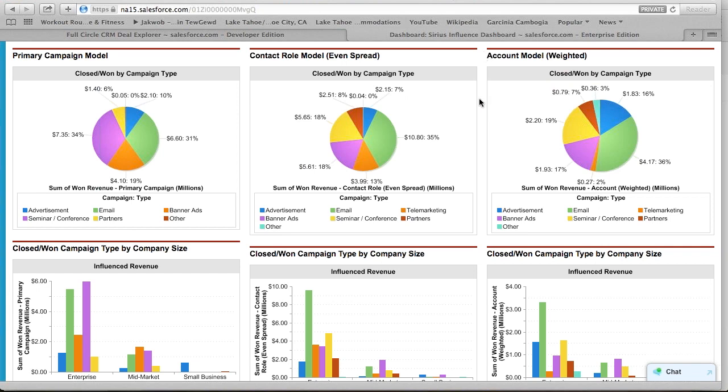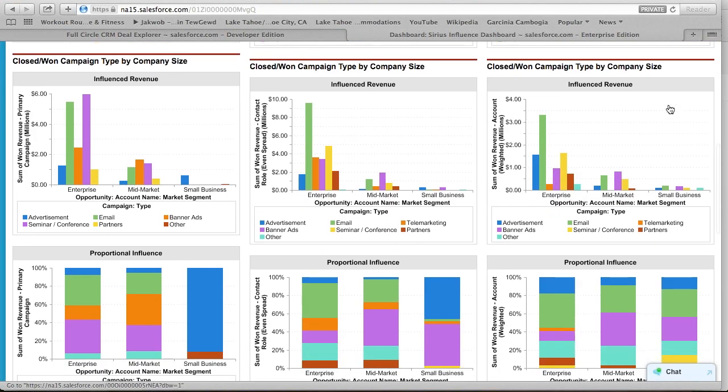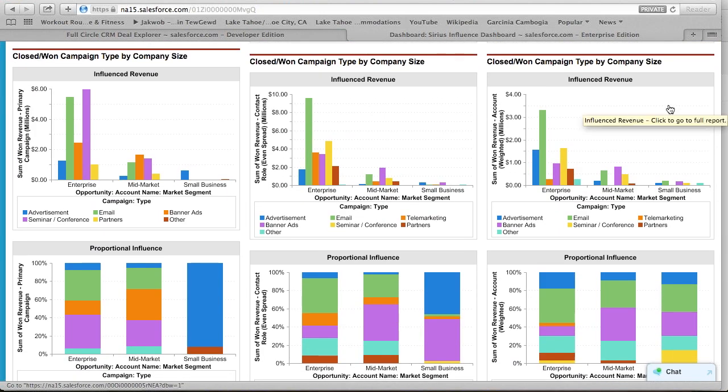And within this top component, you'll notice that our green email marketing right here is actually influencing the majority of our revenue to the tune of over $4 million. But as we scroll down, you'll notice that we've inserted an additional business dimension, in this case, company size.